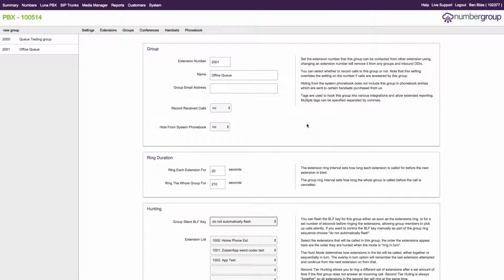If you want to record the calls, you can set this to yes if you have the necessary subscription on your account. Bearing in mind, they will all go to the media manager. They will not go out via email. Just so you're aware of that.